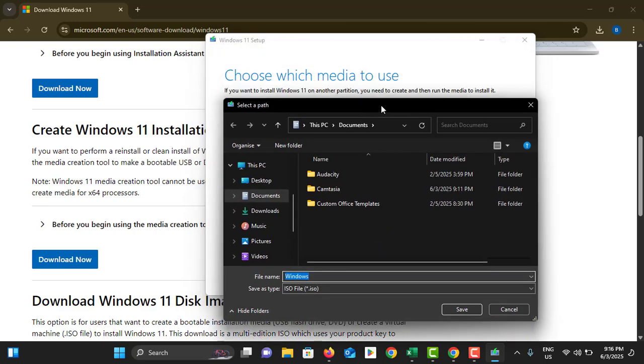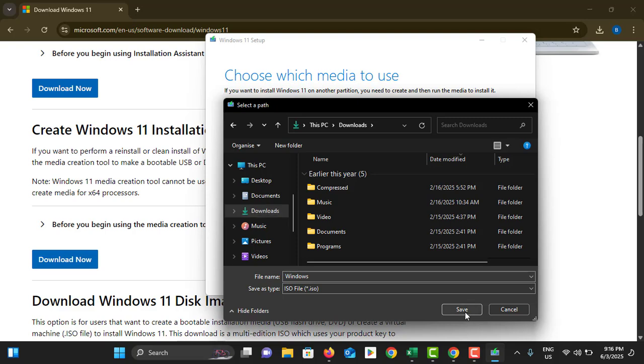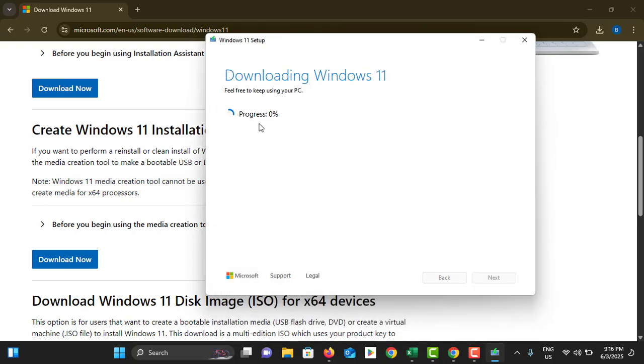So now it asks the location where it needs to download. Just go to your preferred location, tap on save. So you can see it has started to download. Once the process is completed to 100%, your ISO file will be downloaded. Once it is downloaded, you can use my previous video, where I mentioned how to install that onto your USB drive. You can watch that video to see how to install it onto your USB. After that you can install Windows on your computer.